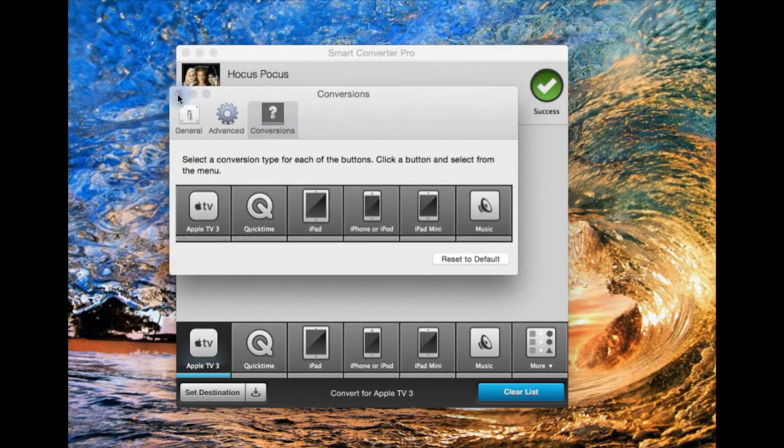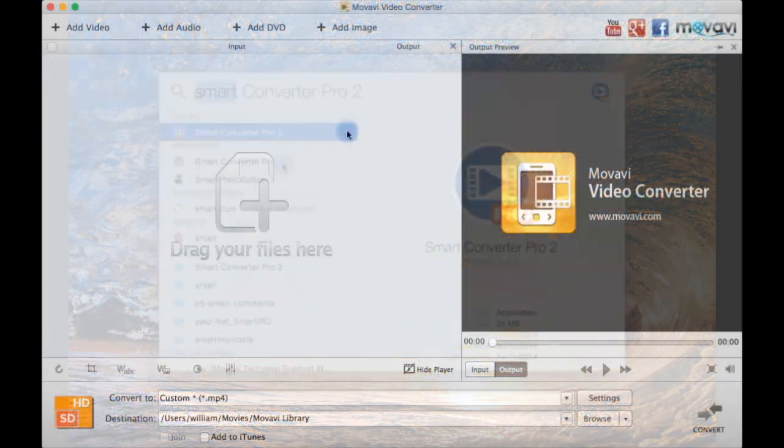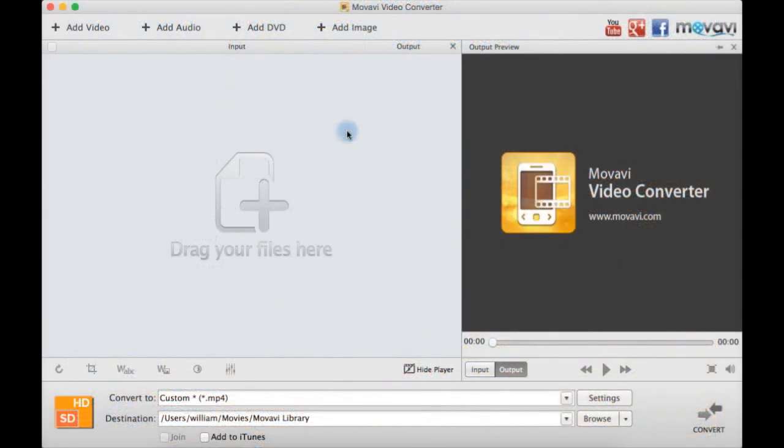You've got a lot more format choice in Movavi. Let me just close this out of the way. Let me open Movavi again. Now look at the options you have compared to the other one, and it's not just about options, it is about the quality as well.